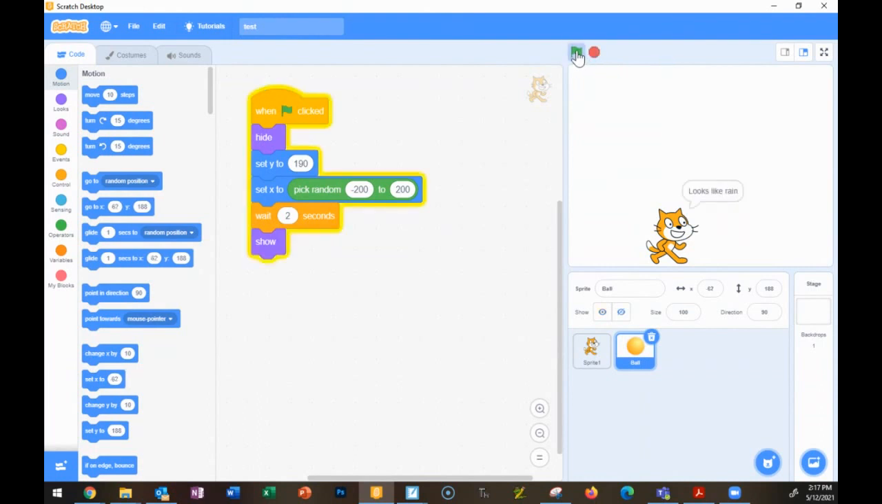So if I run this program, Scratch is going to say, it looks like rain. There's no raindrop. And then the raindrop appears there. And then if I run it again, looks like rain. And now you notice it's in a different spot. Looks like rain. Okay, now it's even further over. Looks like rain. Now it's back here again. So it could be anywhere along the top. So that is how you can randomly pick where your raindrop is going to appear on the top.